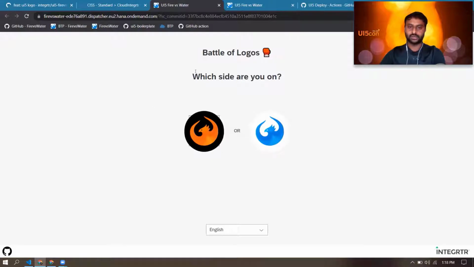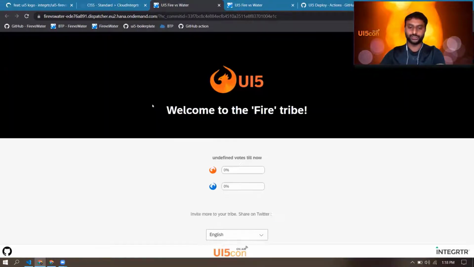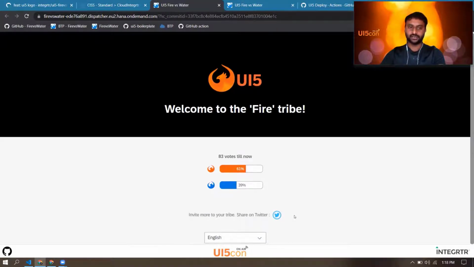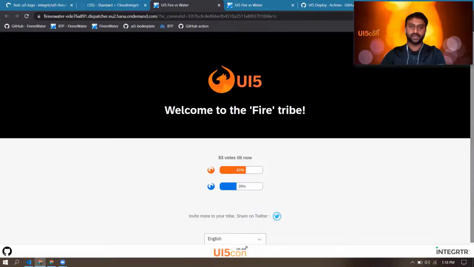Here I added a logo on the second page, so I will just go with the fire theme logo, which is the side I belong to. Now I can see that this UI5 icon logo is added at the footer, which is the last change that I did, and there was no manual effort from my side apart from changing the code and pushing the code.